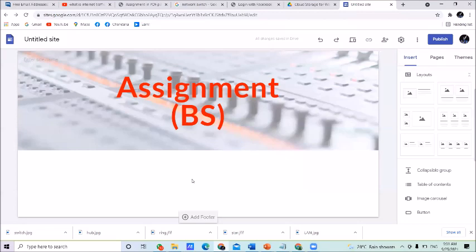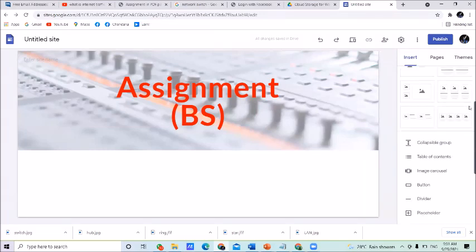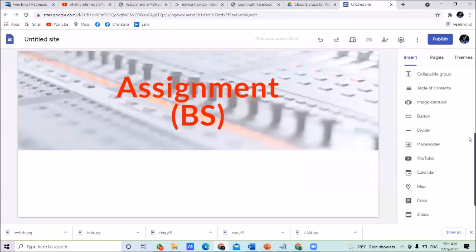Then look at how to do that. Suppose you want to add your picture. Then look at the right side area here. Here you have three options: insert, pages, themes, like that. Select, scroll down.